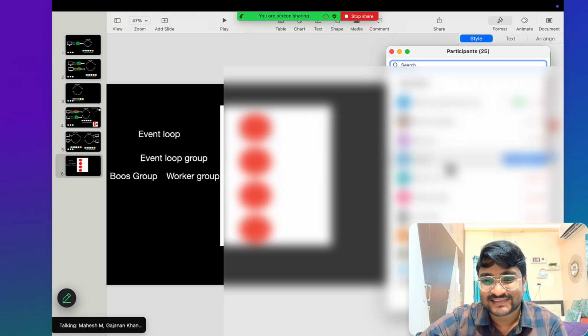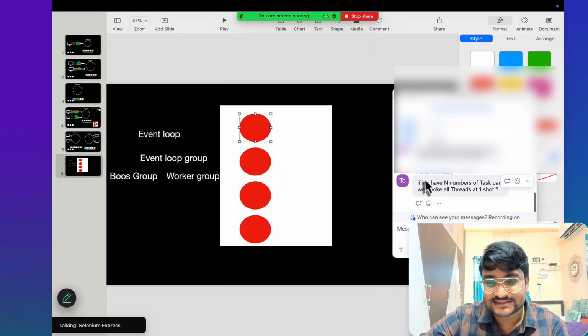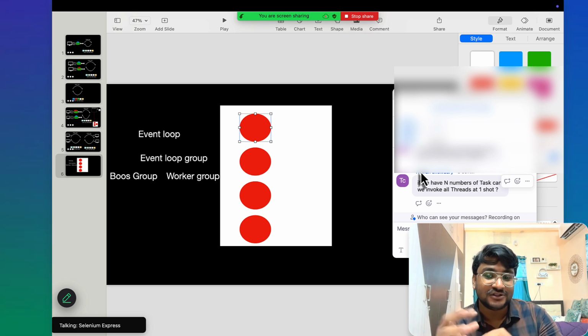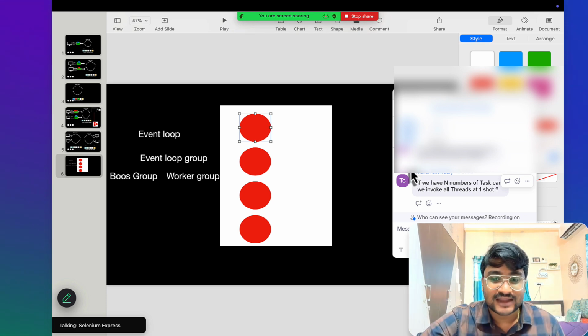Clear, Abhilash. If we have n number of tasks, can we invoke all threads in one shot? If we have n tasks, yes, all the event loops can process them in parallel. In the task queue, this is sequential. For an event loop, if it is going to pick something from the task queue, that is sequential. One by one, it will keep on picking.